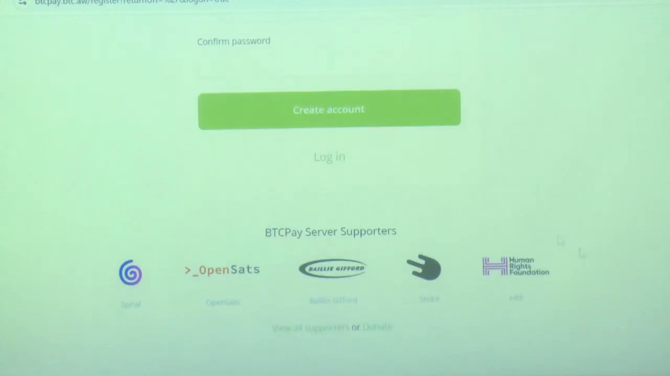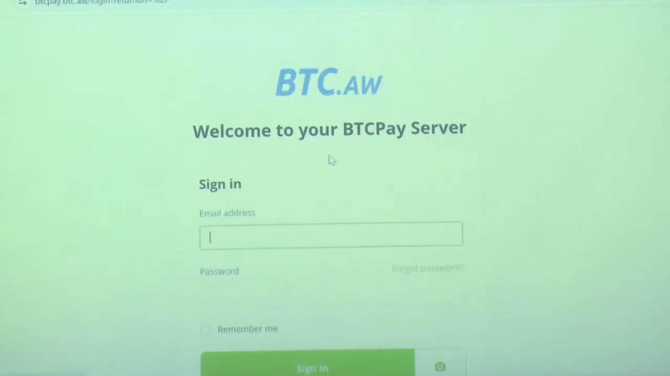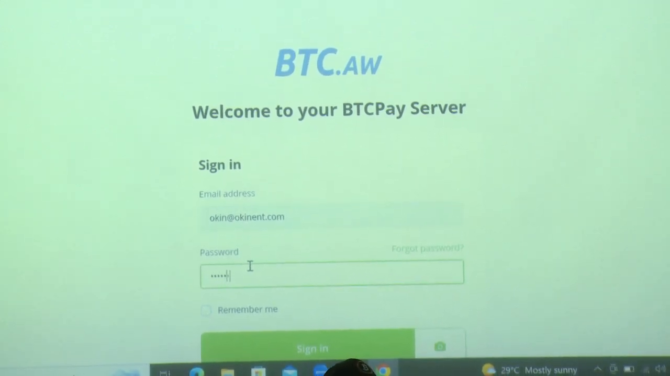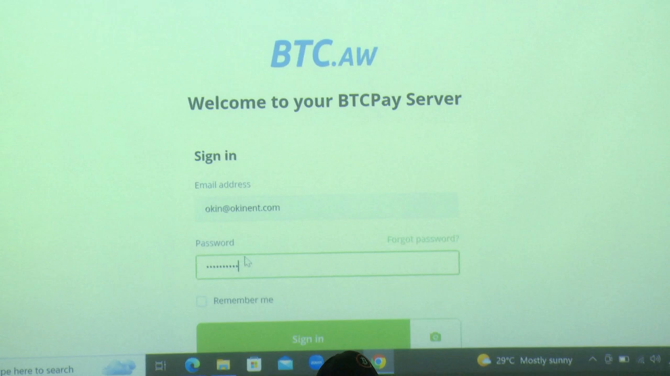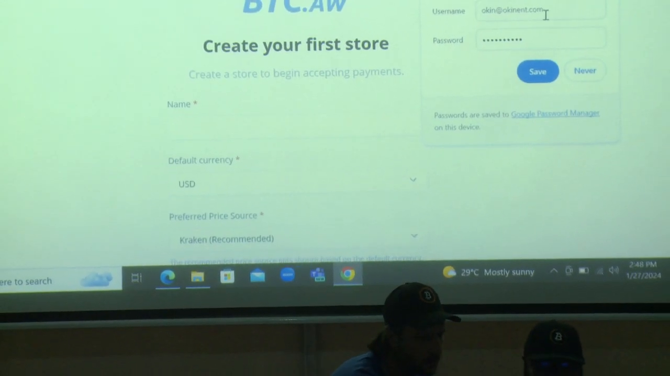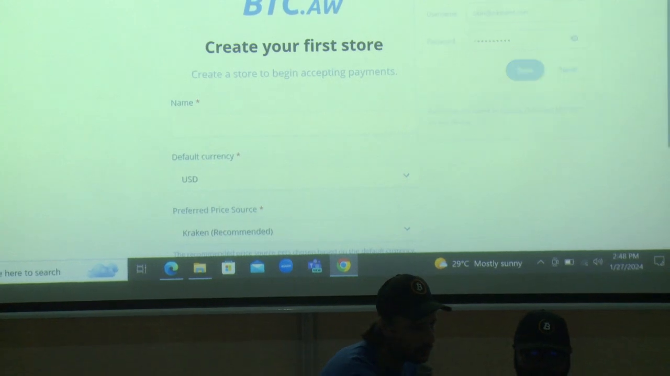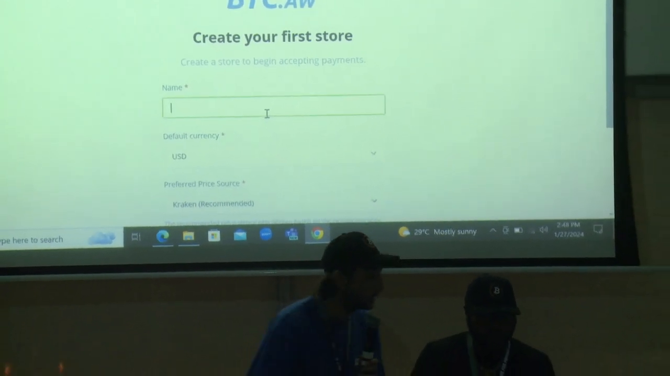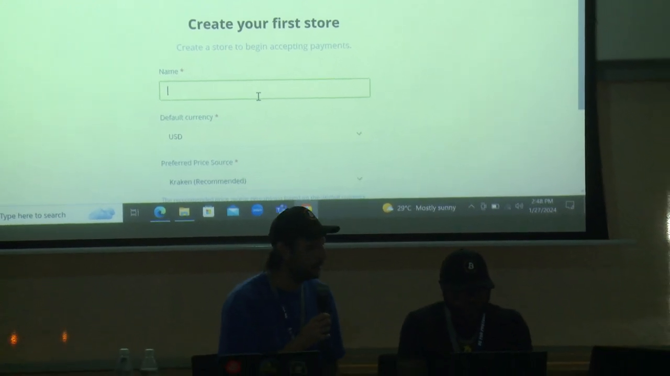We should be able to go to the login here and use the details that you just verified and log into your BTCPay server instance of Bitcoin Aruba. Okay, awesome. All right. So now we're going to set up your first store. So what do you want to sell?